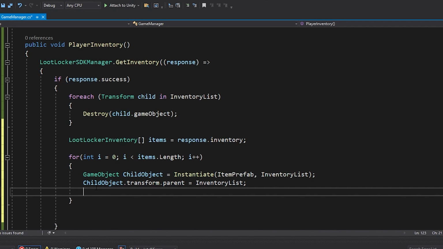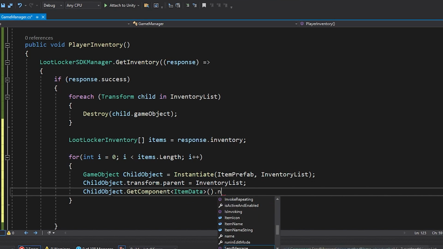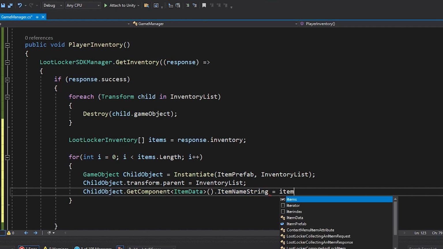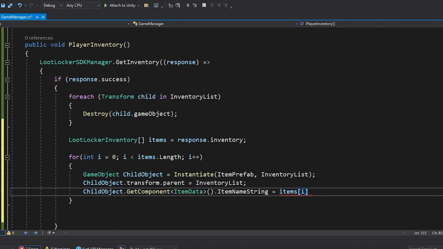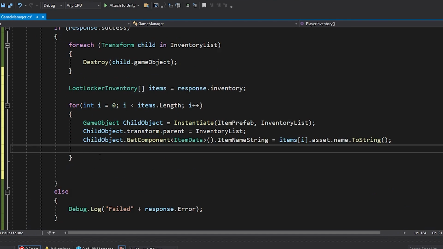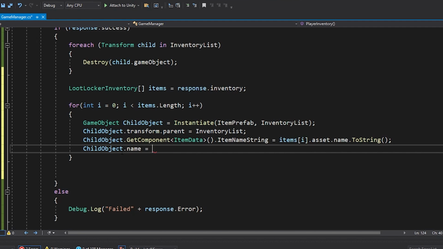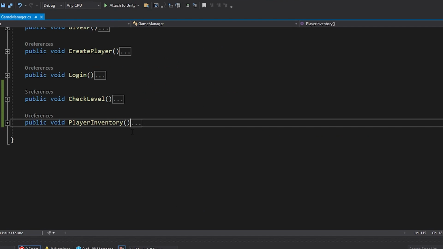Next up, we want to set the name of this object, so let's do child object.GetComponent, and then that script we added to it, ItemData, dot the name string thing that we created, and we're going to make it equal items, which is the array we created, i.asset.name.ToString. We also want to set the actual name of the game object inside of Unity, so do child object.name, and I'm going to make it equal essentially this, so let's just copy this over. And that is the script finished, but we have to actually call this script.